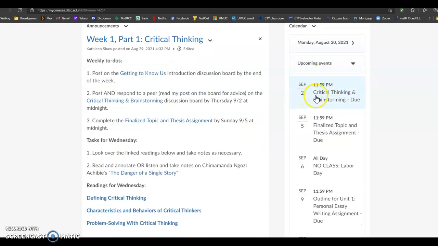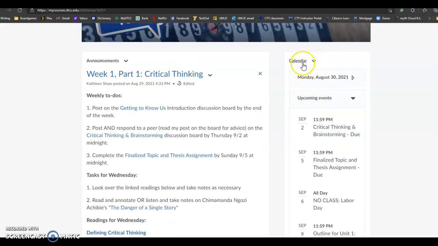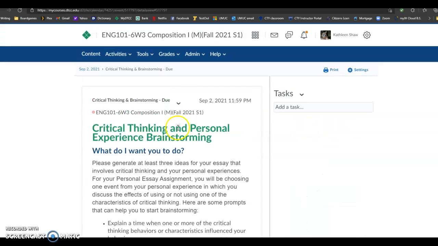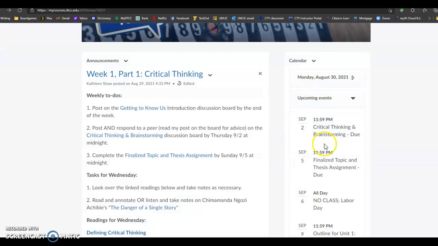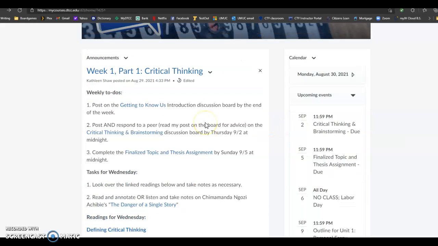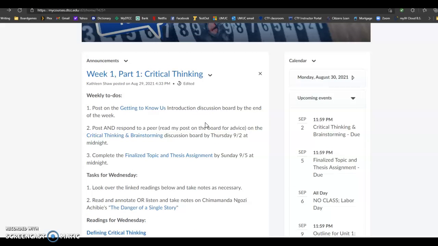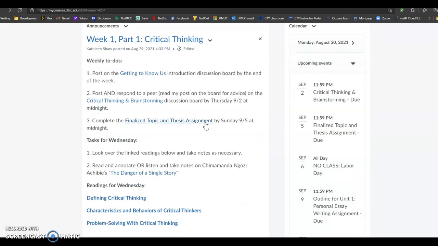And then the last thing I'm going to talk about widget-wise, this calendar widget has all of the due dates. And when you click on it, it'll take you to a description and link right to that. So these are all of the due dates. And if you look, they match here. So your weekly to-dos by Thursday, September 2nd, you want to post on this board, and you can see it popping up right here as well. So these are the places to look for that information more specifically in terms of dates.